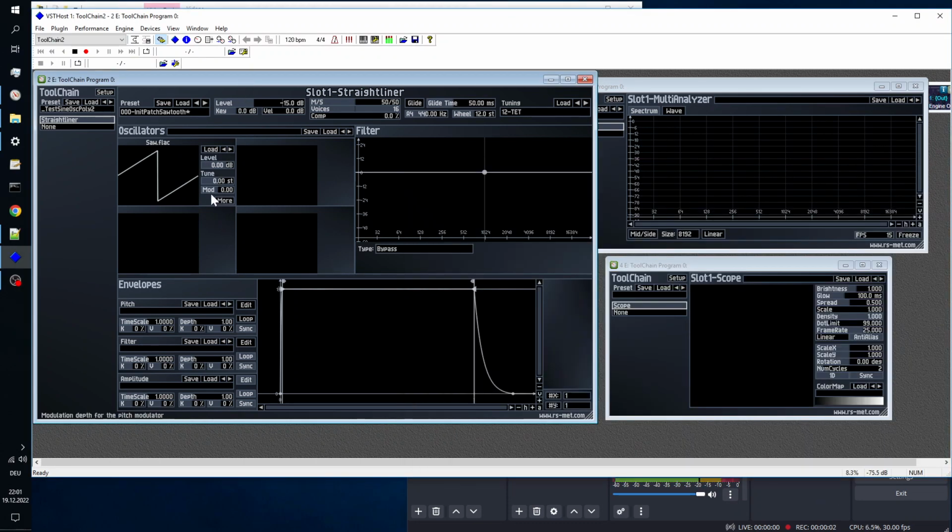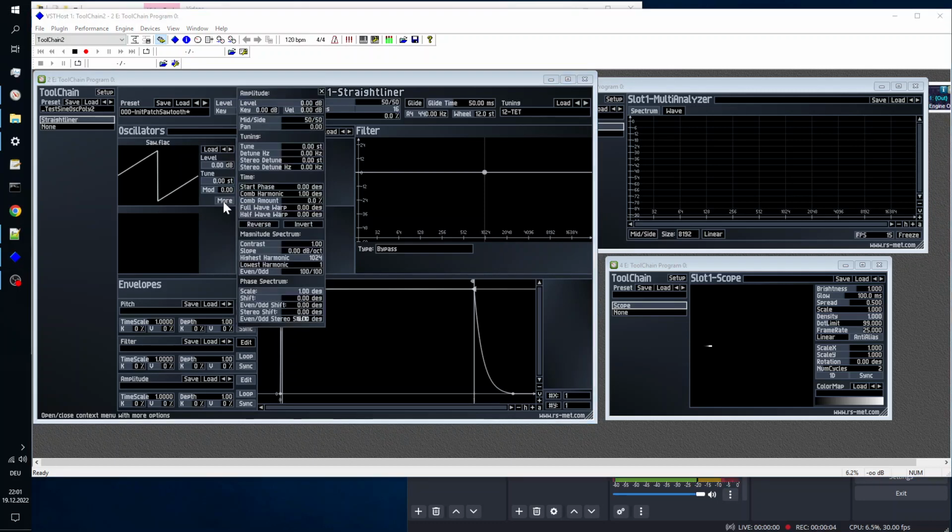These features are hidden behind this More button here. When you click on it, a context menu opens, and then you get quite a lot of options that you can tweak. Level does the obvious thing, makes it louder or quieter.